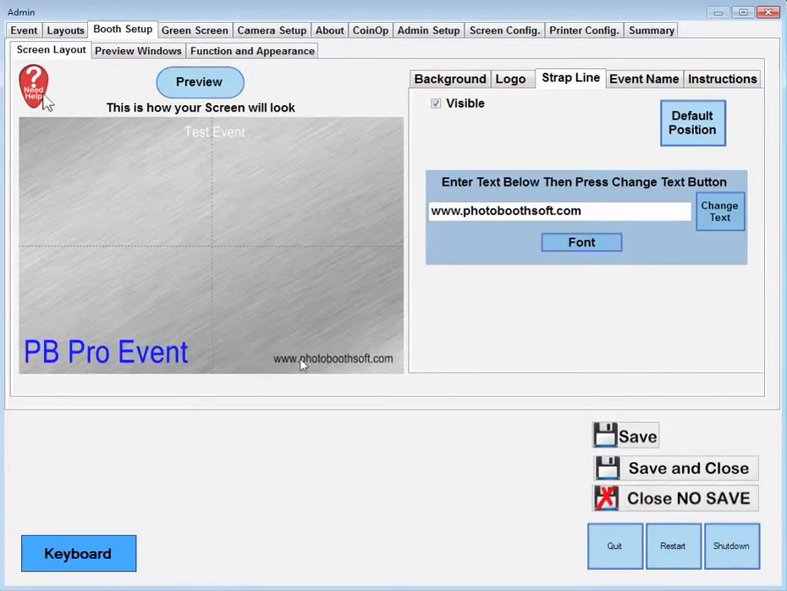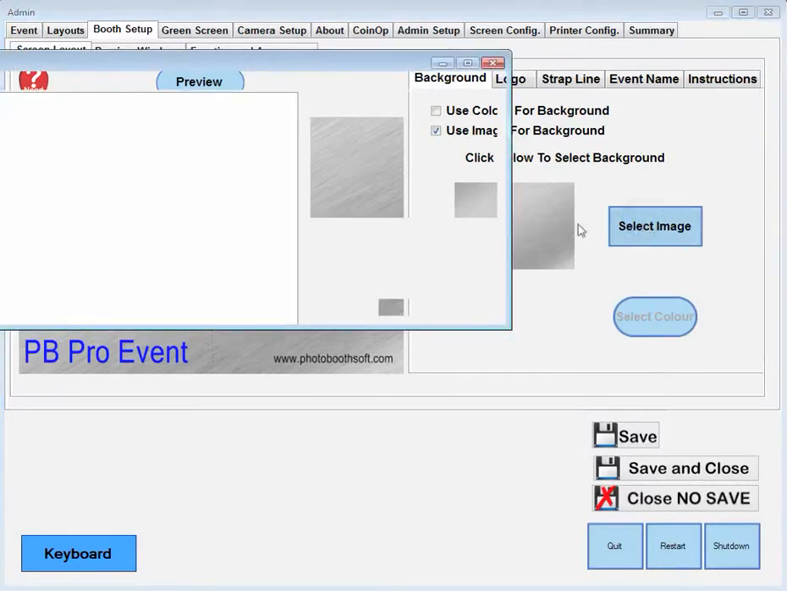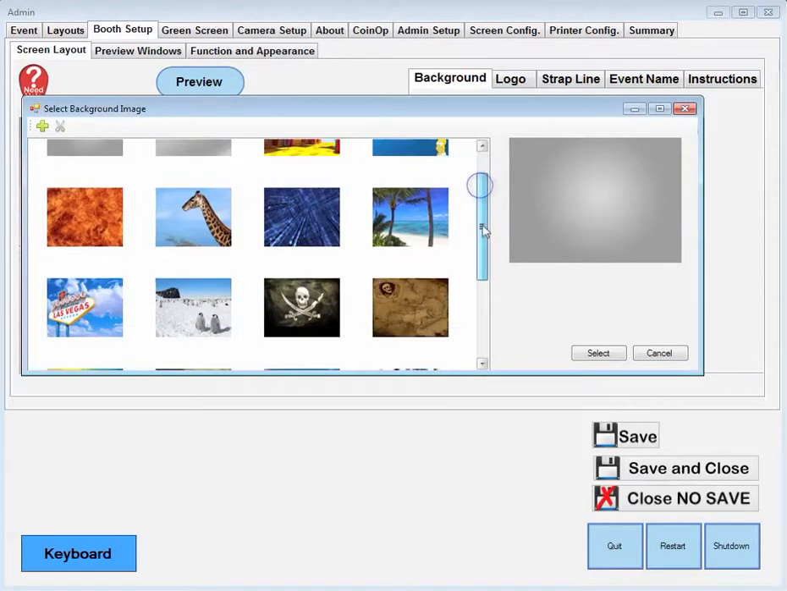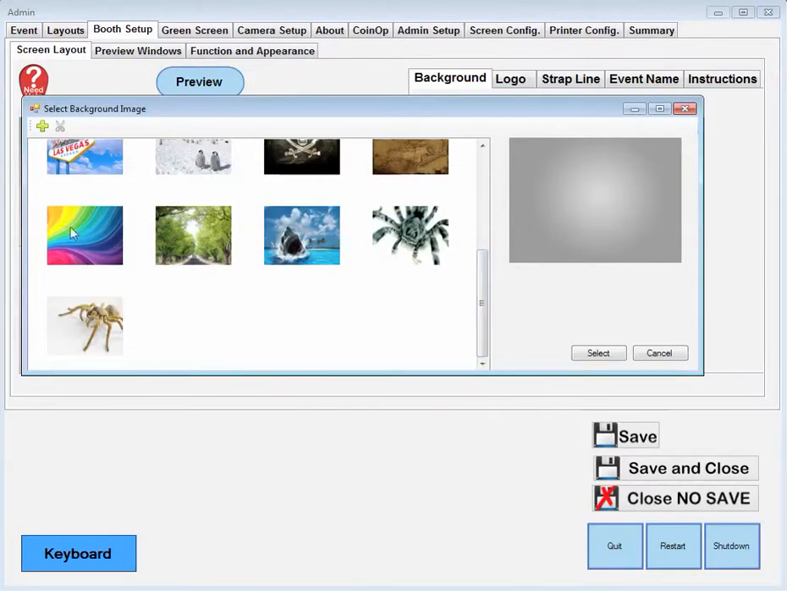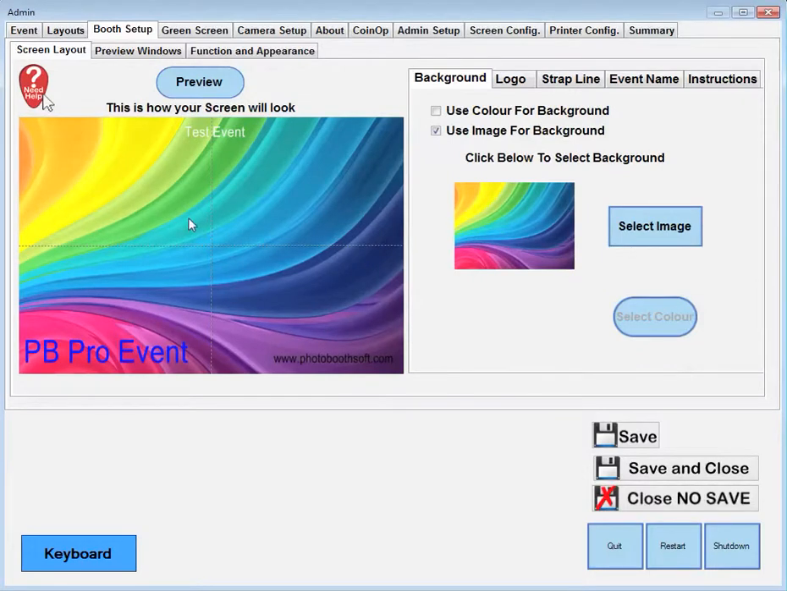It's worth having to play around with this because you can alter the positions of everything. So when you've got everything roughly where you think it is, it's easy enough to come back into the admin to change it again. So we've got the event name at the top. We've got the background colour. So let's change the background colour, for example. Let's change it to the nice swirl one. Okay, so you can play around.